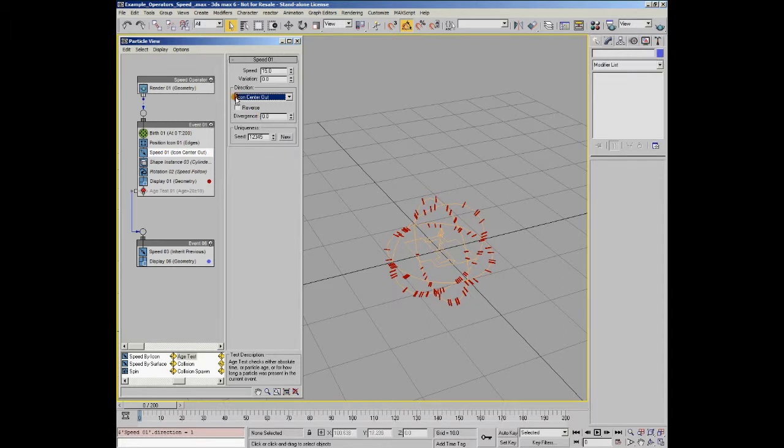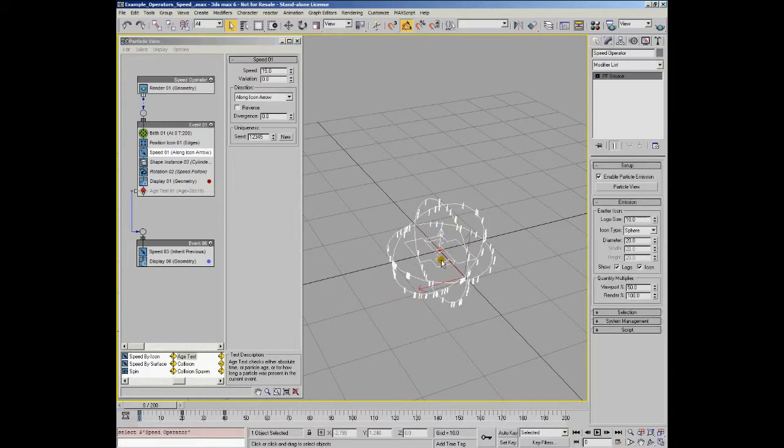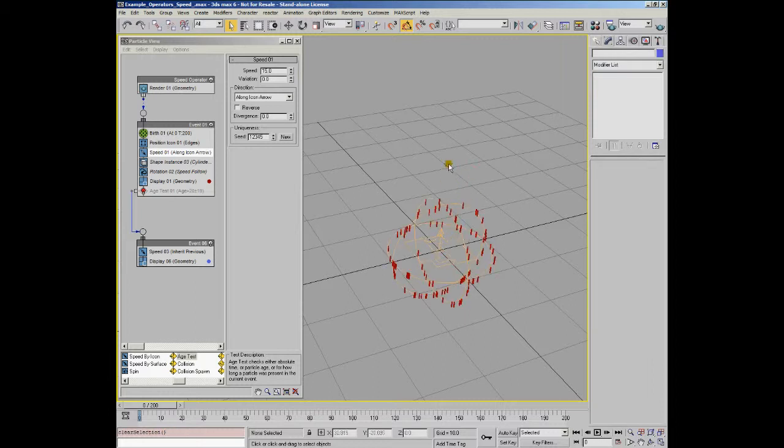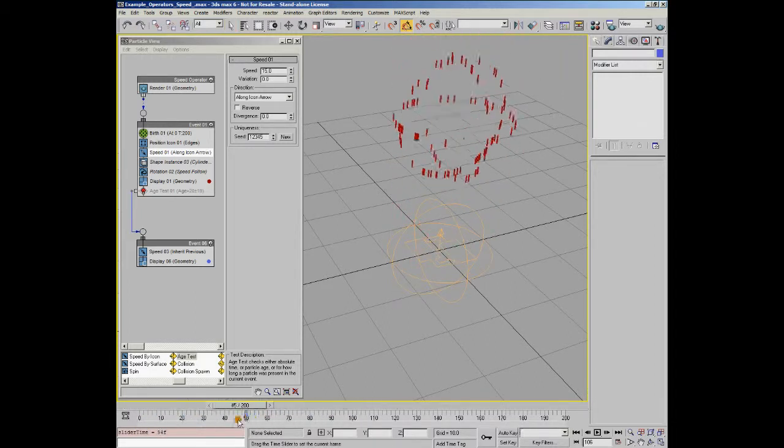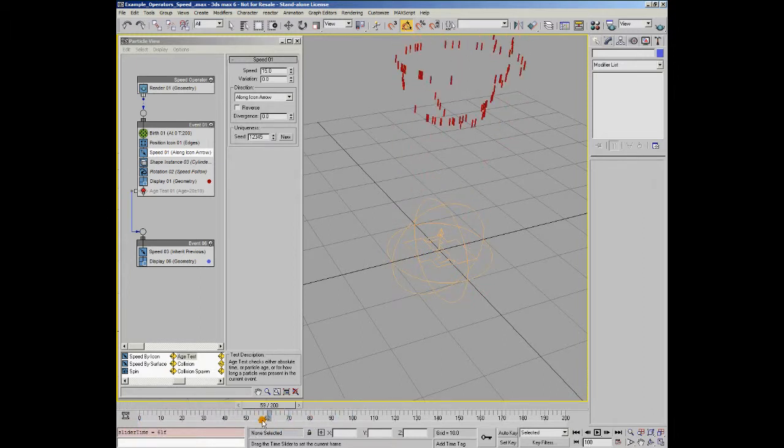So let's have a look at the different operations here that you can choose. We'll choose along icon arrow, and you can see all our particles have now aligned to a sort of vertical orientation, and you can see there's the arrow right in the middle of our icon. Now the arrow is pointing in this direction, so you'd expect the particles to fly off in this direction. So if we scrub the timeline, you can see that this is the case. They're all traveling at the same speed.